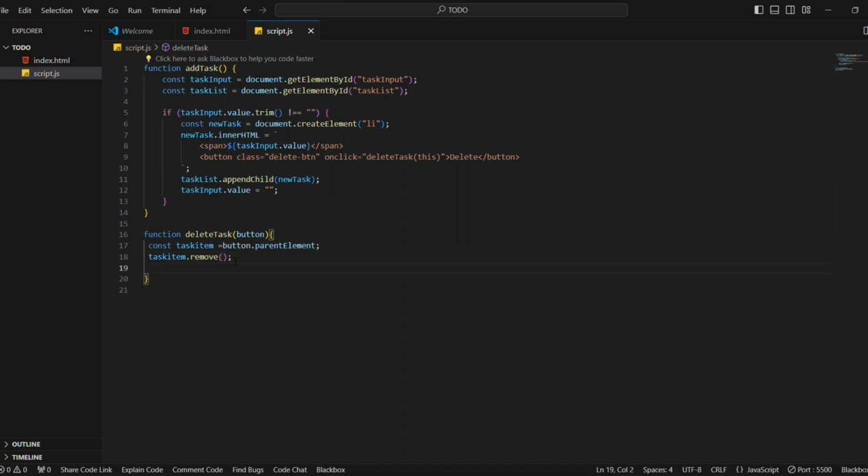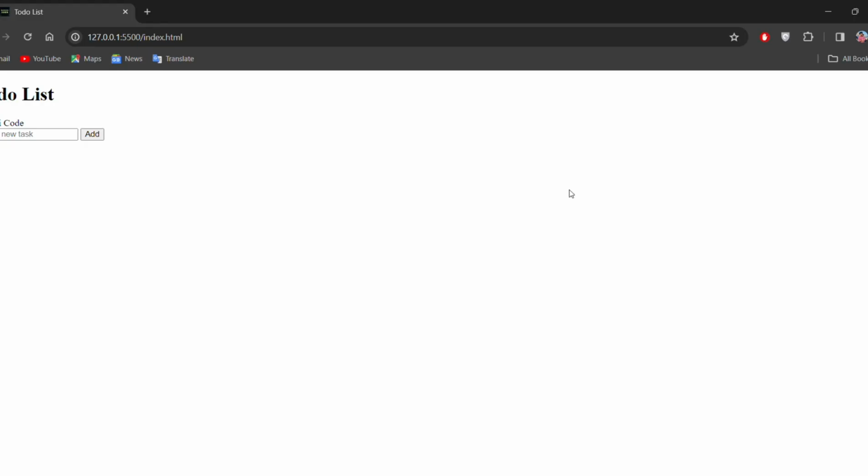In summary, the add task function adds a new task to the to-do list when the add button is clicked. It creates a new LI element containing the task text and a delete button. The delete task function, when triggered by clicking the delete button next to a task, removes that task from the list.